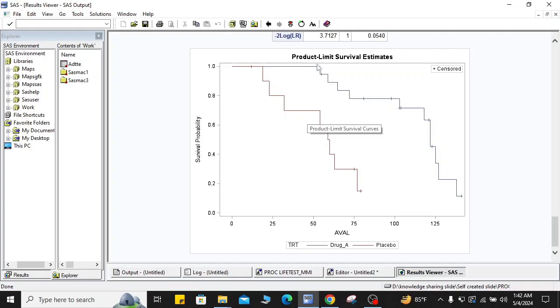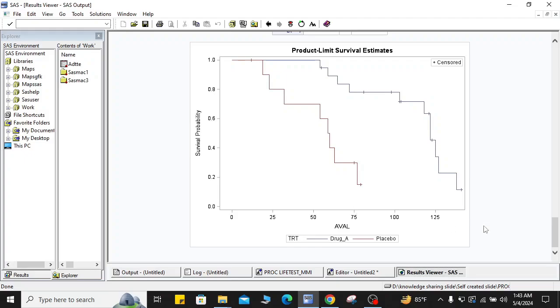However, now let's move to the Kaplan Meier curve. This is an overlay plot where in the same set of axes we get the Kaplan Meier curve, the survival curve, for drug A. The blue one represents the survival curve for drug A, and the red one is for placebo-treated patients. In the Kaplan-Meier curve, we can clearly see that patients treated with drug A have a longer survival time than patients treated with placebo.